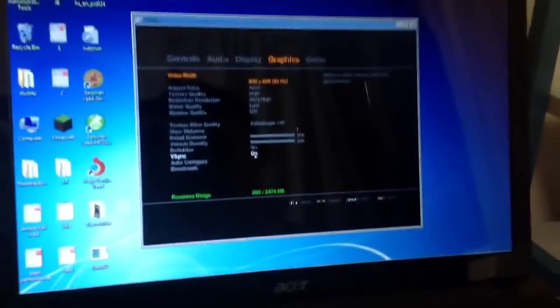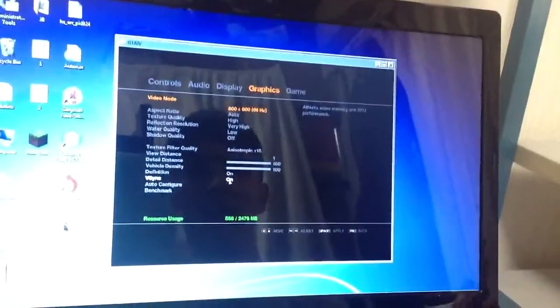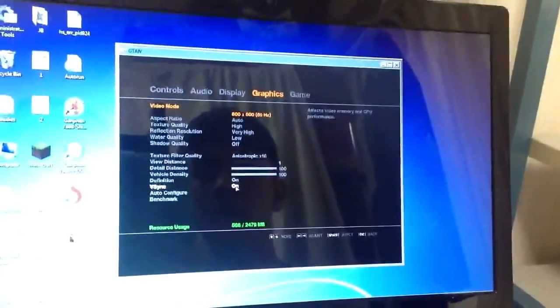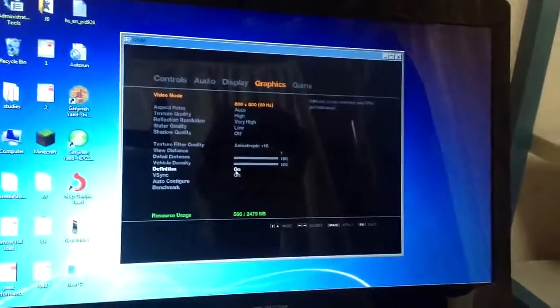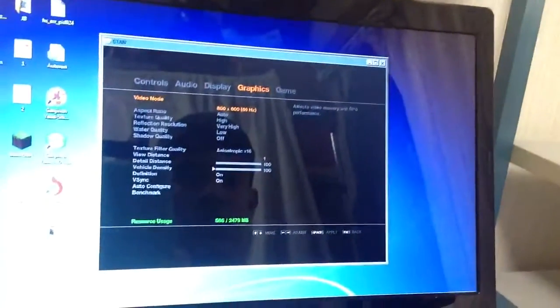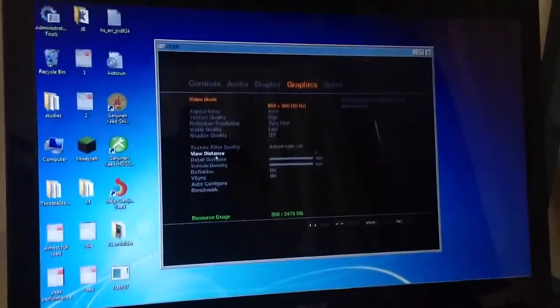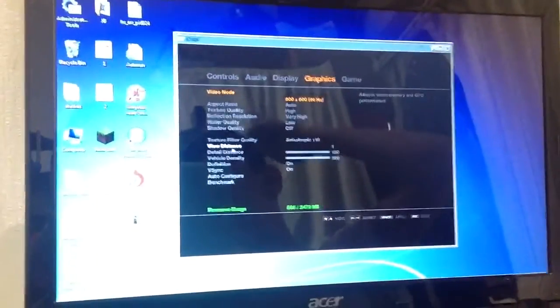And yes, what I recommend you to do is turn these up, all of them. VSync on, off doesn't really matter, because it disables VSync and you can't do anything. Definition is on to disable motion blur. Vehicle density is 100. Detail distance is on 100. And view distance is on 1. This really improves your frames per second.